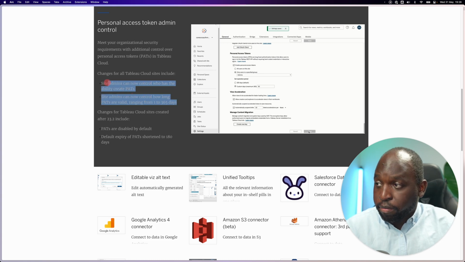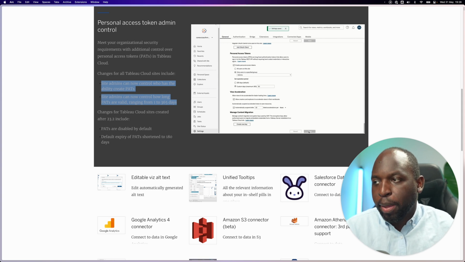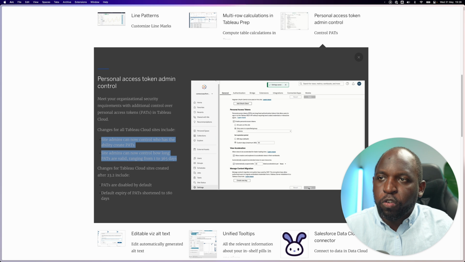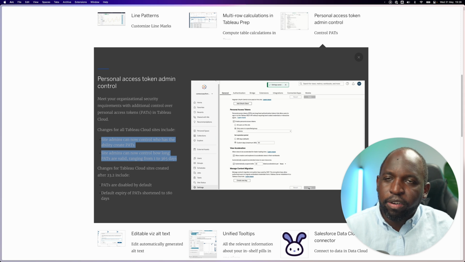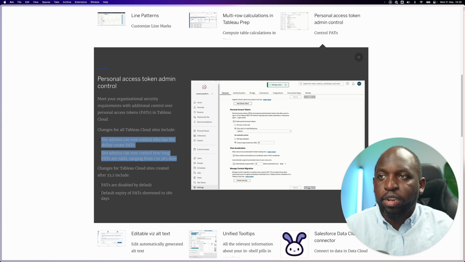But fundamentally, site admins can now control who has the ability to create PATs, and site admins can also now control how long PATs are valid, ranging from 1 to 365. Anyway, that's a really nice set of features. I'm sure people who are using personal access tokens are probably appreciating this. You have to be in a very specific type of setting. It's not the kind of thing that I think everyone will come across or have the need of. But if you're using Tableau in partnership with other applications, it's absolutely necessary.